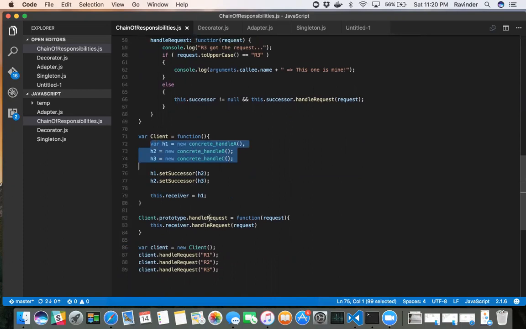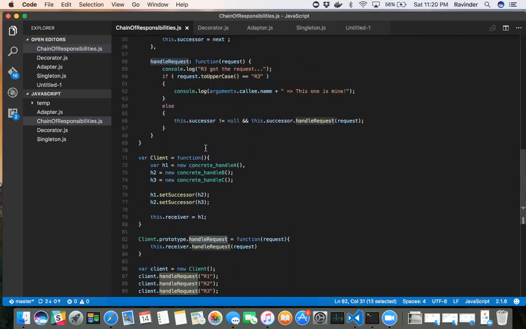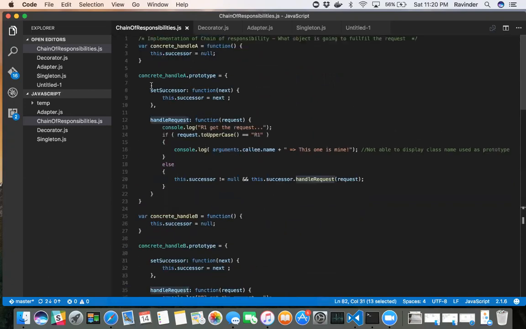We have a handle request function for the client, where our client is calling handle request on R1, and this is further navigating to the receiver and so on. So let's see the code of the concrete handler class. We are setting a successor function in which this.successor is equal to next, and next is basically which other class is going to handle it if A is not able to handle it.